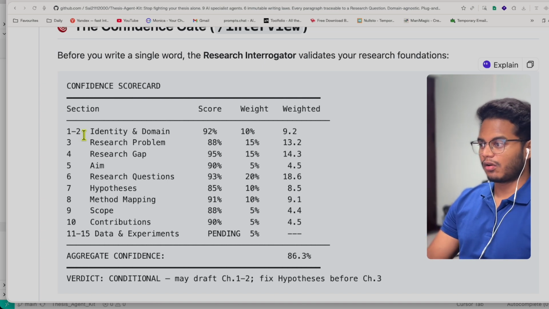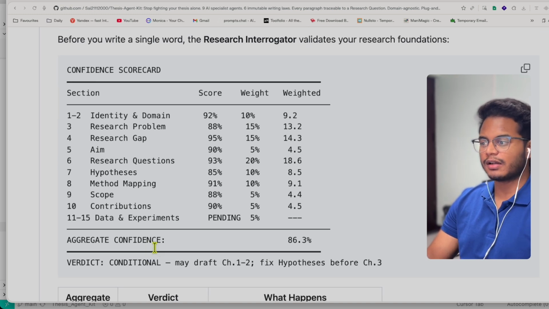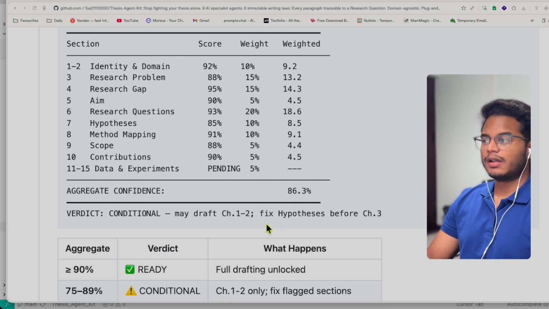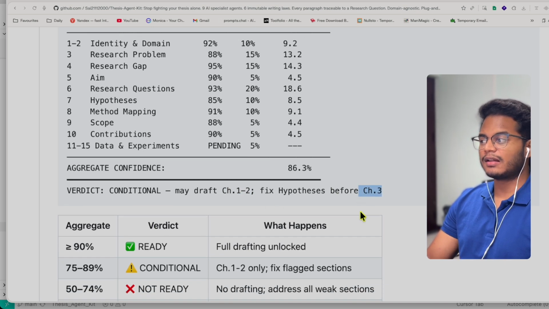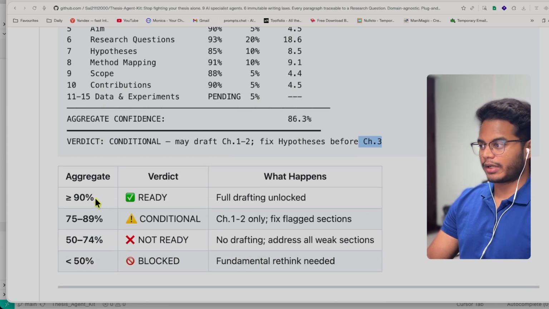It will curate all of this, and based on this aggregated confidence, only if it is above 90% or close to 90%, it will start drafting your chapter 1 to 2, or the hypothesis before chapter 3. Until then, it will be locked. As you can see, more than or equal to 90%, it's ready.